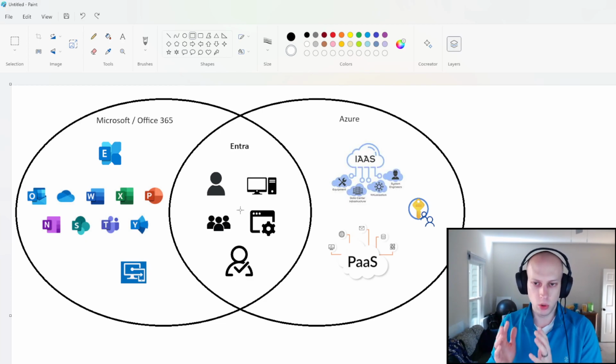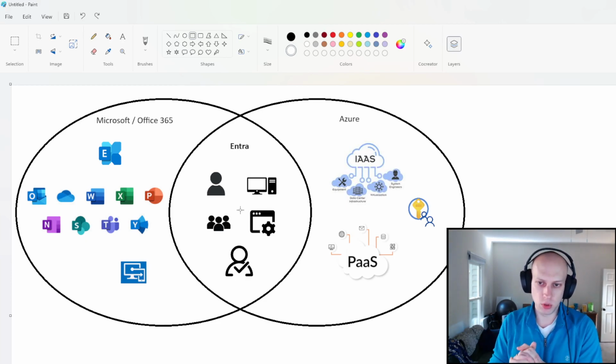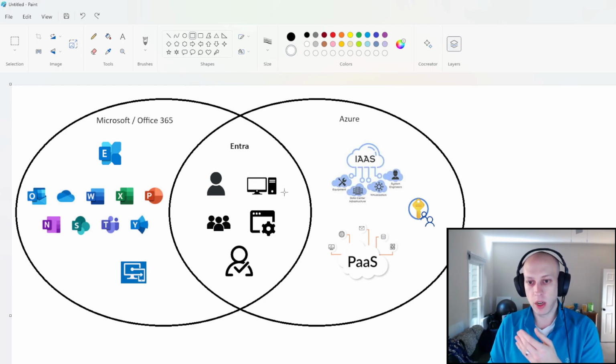And at its core, Entra is your identity database. Think of this as your Active Directory for your cloud services. That's why it used to be Azure AD. It really is that central source of all of your identity and authentication. You've got users, you've got devices, which are a little bit different from Active Directory. We'll talk about that in, I think, the next video covering Entra identities.